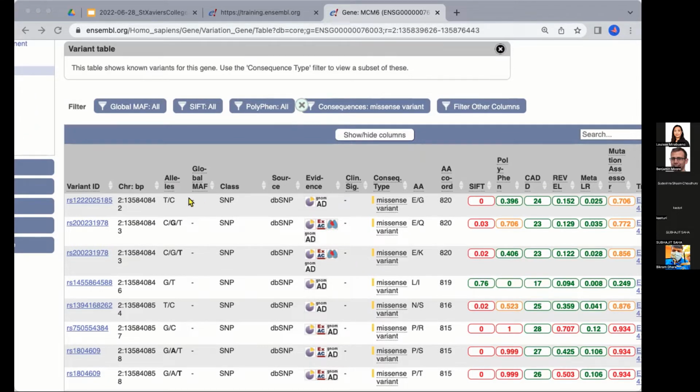If you're not sure what a column represents, you can always hover over the headers. Whenever there is a dotted underline, it means that there is an explanation or a description available for you. Then we also have the class, so the type of variant. In this case, for this first one, it's the SNP.